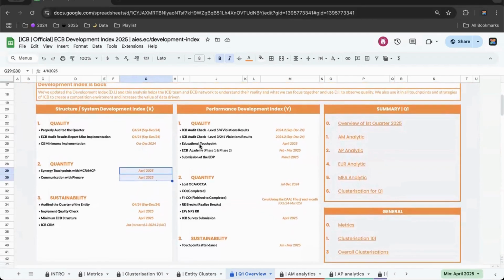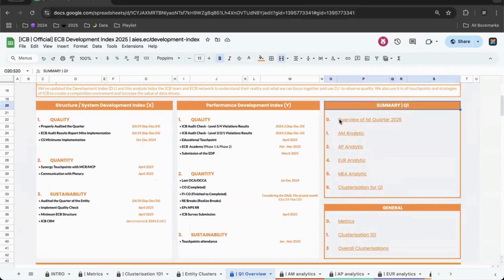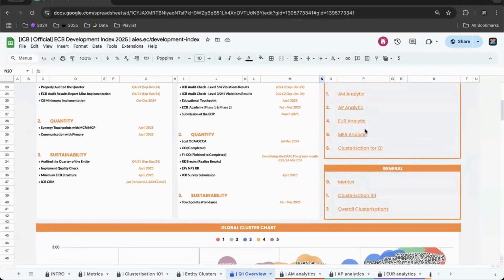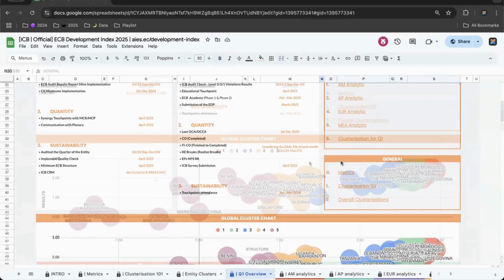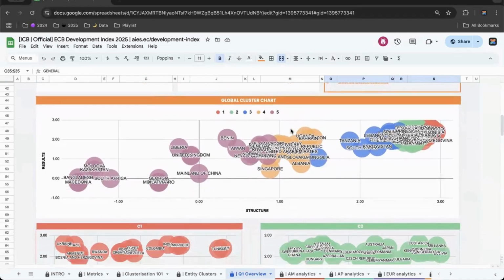Moving on to the performance summary, Q1 is basically the quick shortened access where you can find the tab that you need. You can simply click it and it will direct you to the specific tab that you are aiming for. Moving on to the below part.